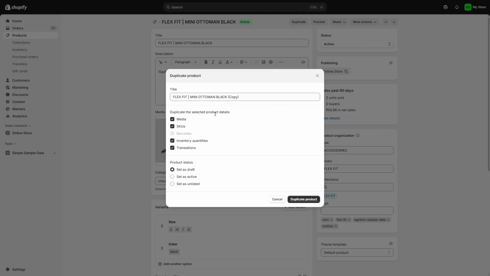This is your opportunity to make any necessary changes before the duplicate is saved. Start with the title. Give the duplicate a new name that clearly differentiates it from the original. A distinct title helps prevent confusion in your catalog and makes it easier to manage inventory, promotions, or seasonal variations.